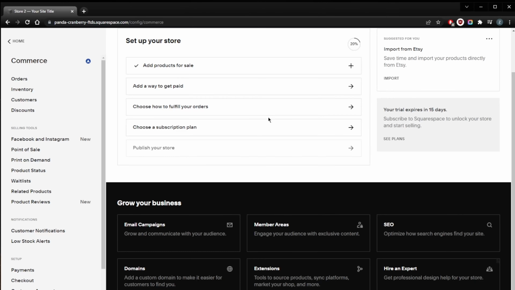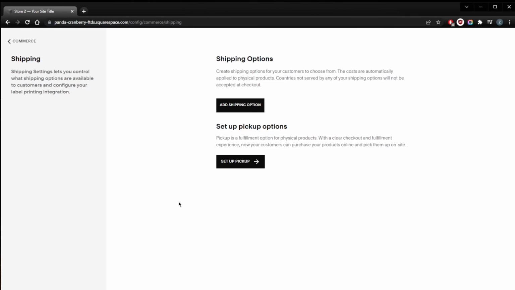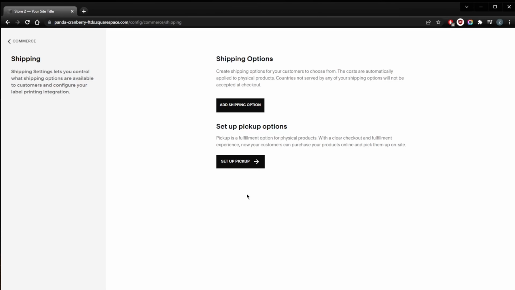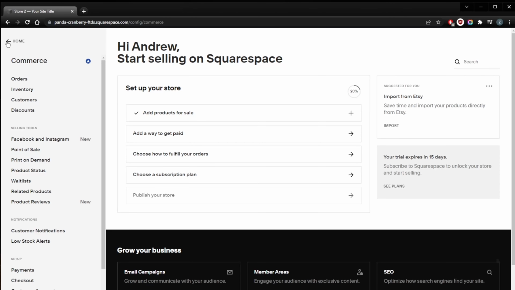And once you're done with setting up your payment information, just go to shipping, because obviously that's if it's a physical product, you can add your shipping options, and yeah, you can adjust obviously depending on weight, flat rate, and all these rates will vary from one shipping company to another. And if there are any pickup options, obviously you just have to adjust all of that and set yourself up.